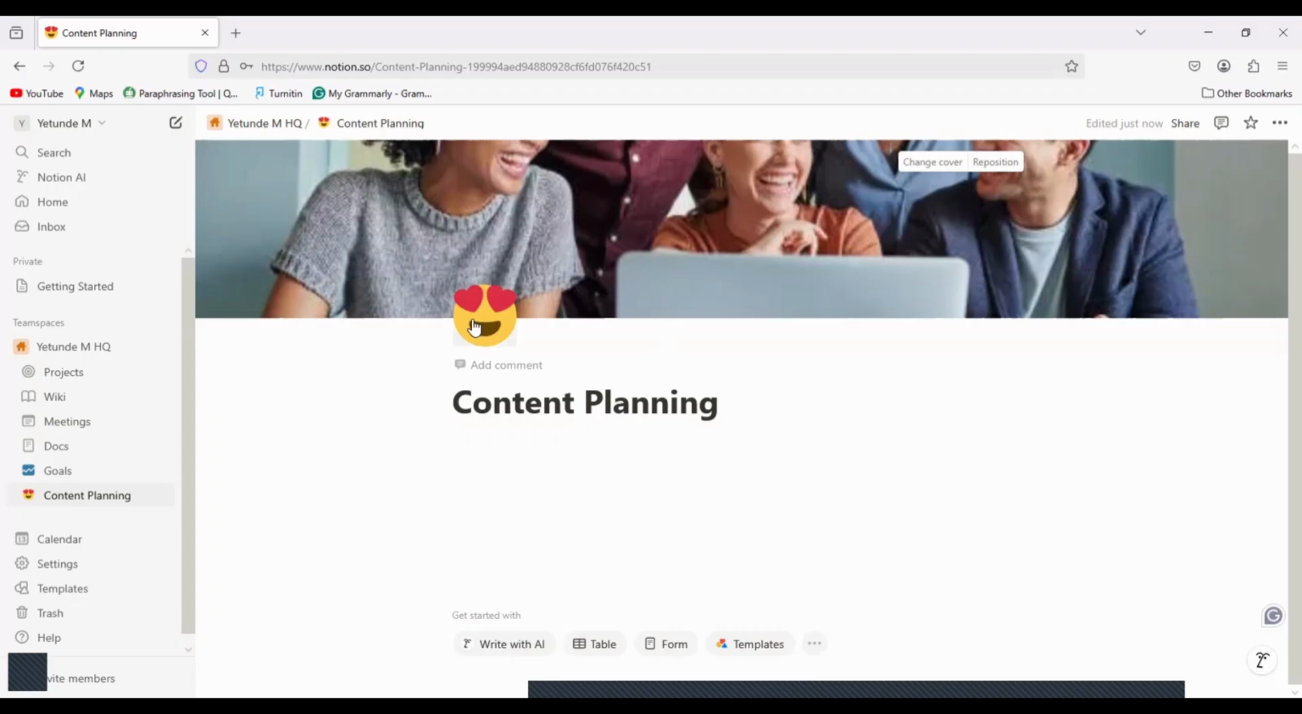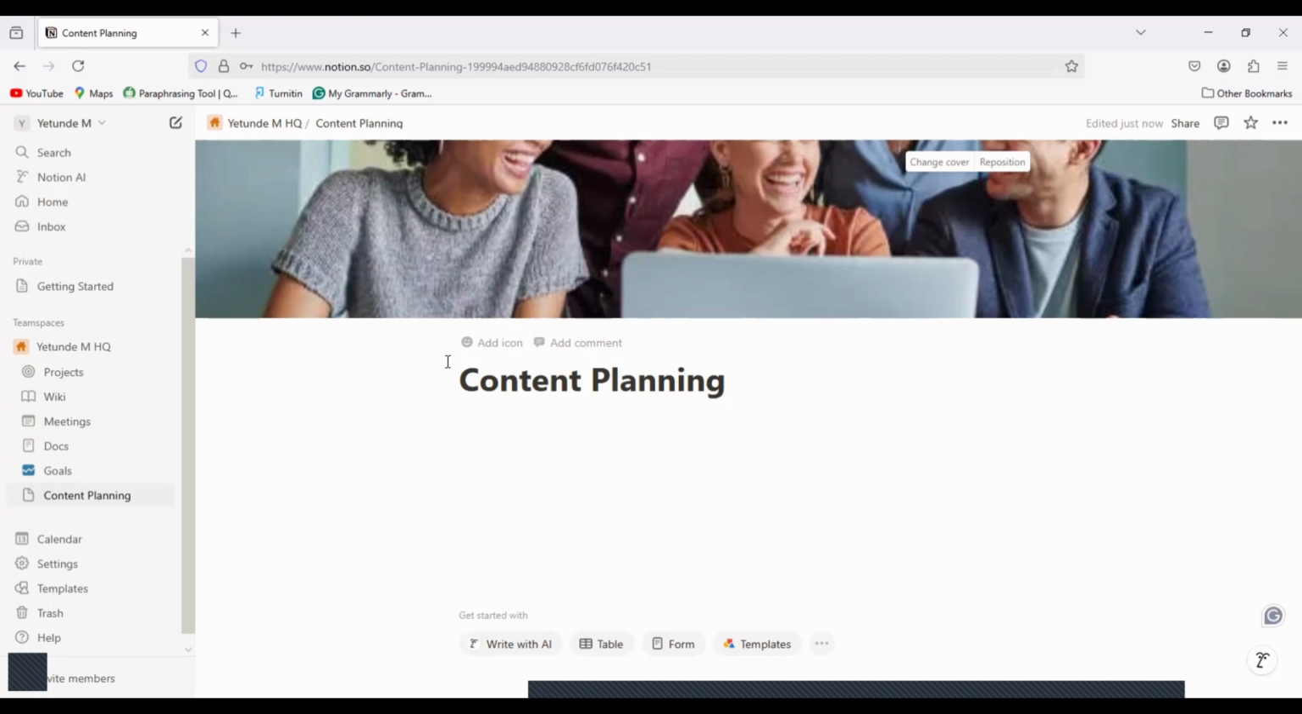I want to remove this icon. I can also add comments, right? So let's start adding content into this page, okay? When you click on this plus sign, you can add and write content.